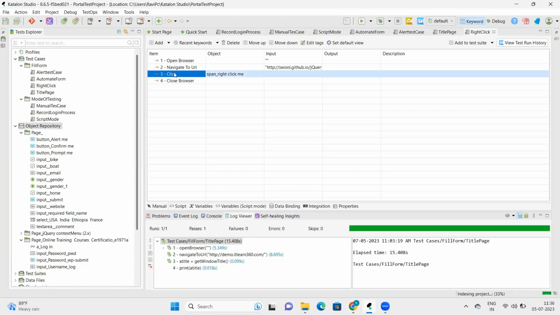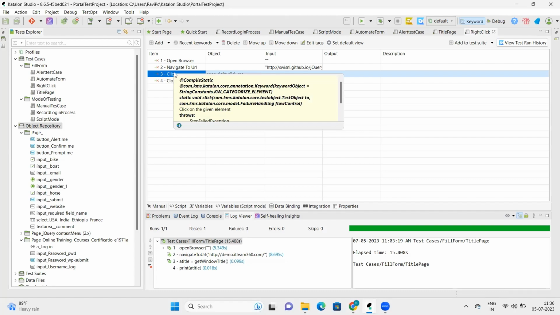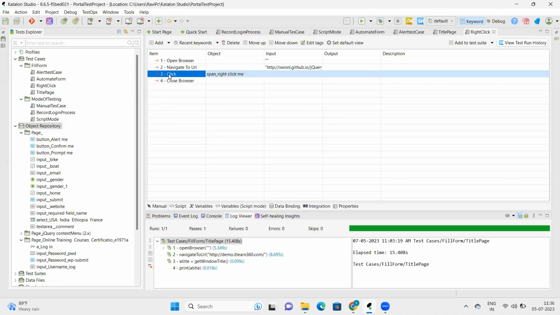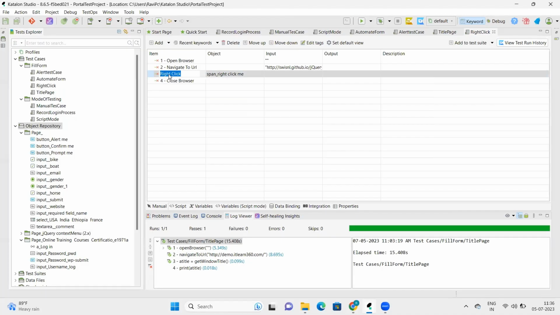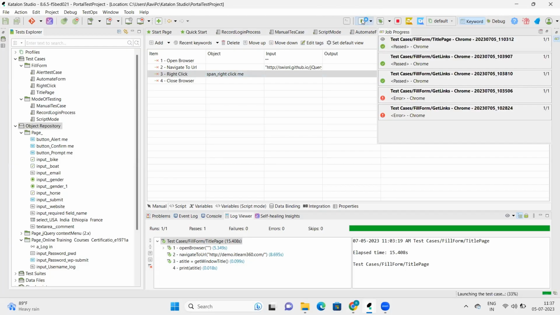This step here is taking click, and what we are trying to do here is right click. So I'll double click here and change this click to right click. I get this option, and done. Let me save this and run this test case.